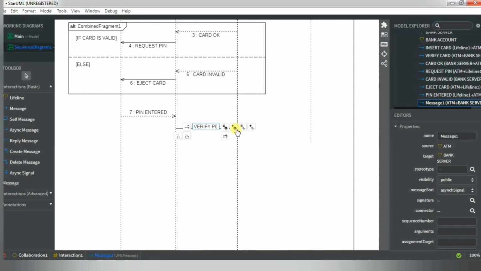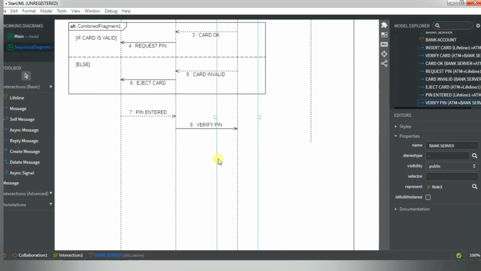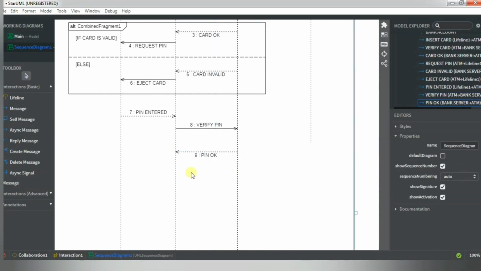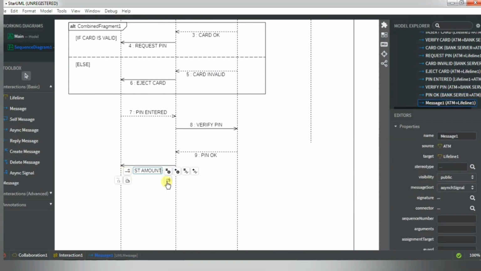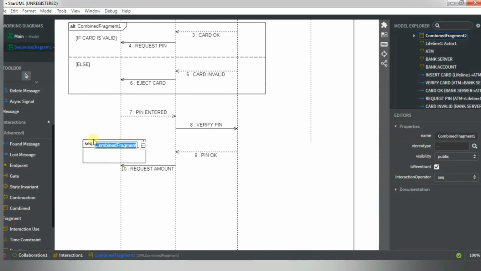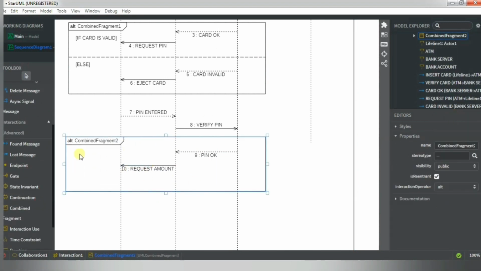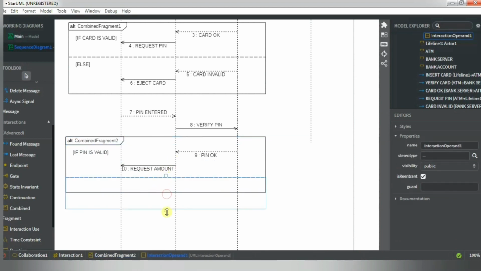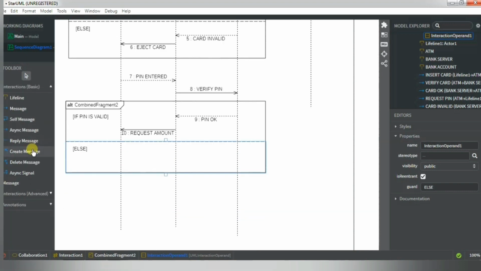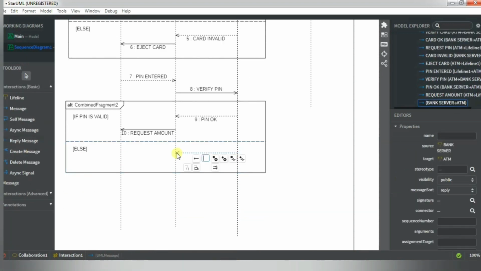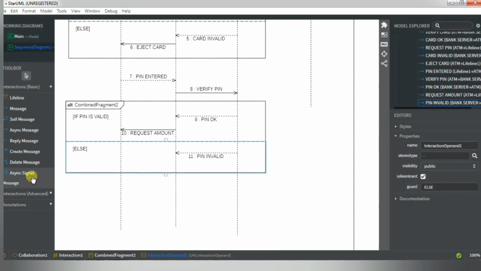Now we have the same situation as before, where we need to use an alternative frame. First, we will create what happens if the PIN is valid. The server will tell the ATM the PIN is valid, and the ATM will ask the user how much cash they want to withdraw. So we will drag out an alternative frame and place it around the two new messages, and label the top portion if PIN is valid. Next, we will add the alternative messages. The server will tell the ATM the PIN is invalid and the ATM will eject the card.